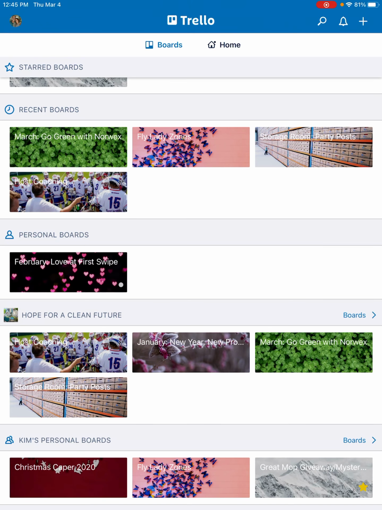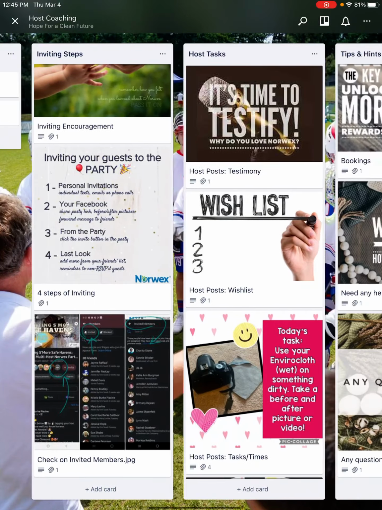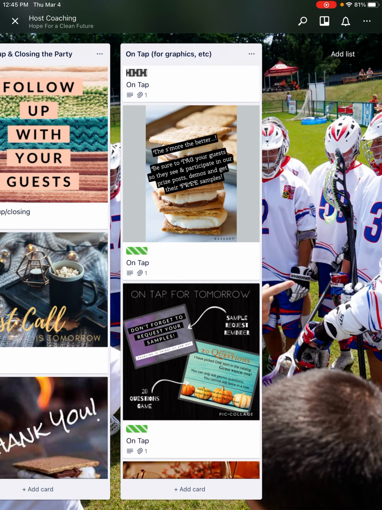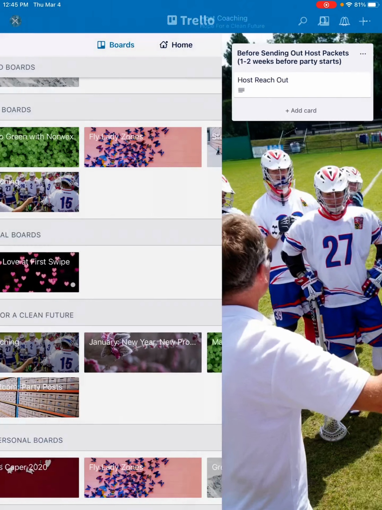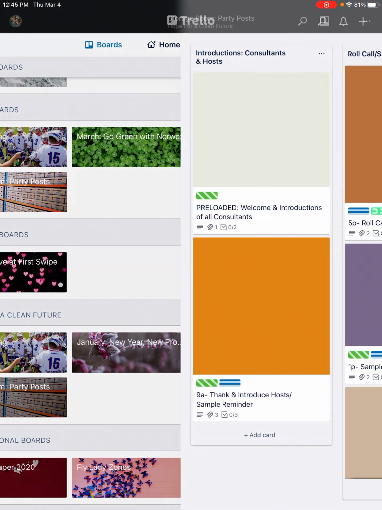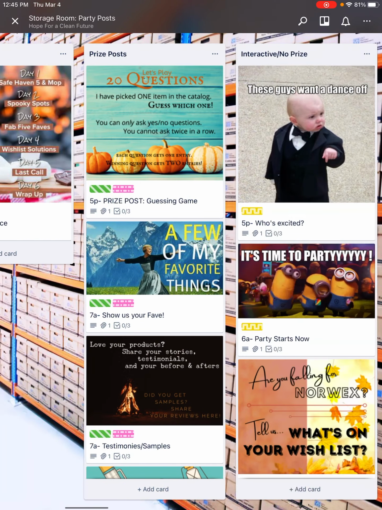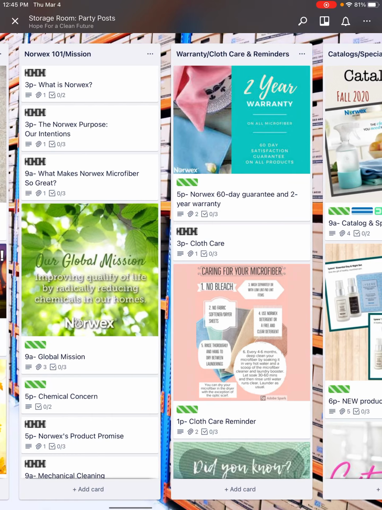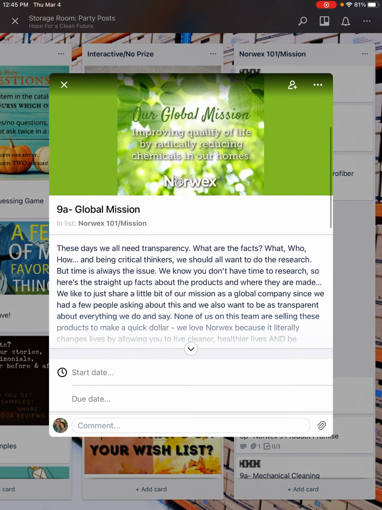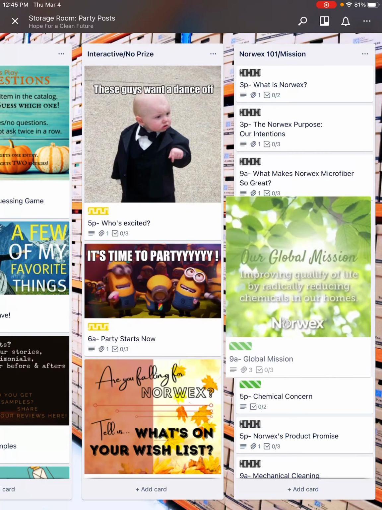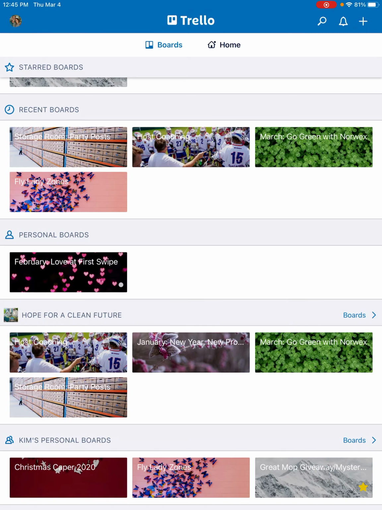Let me just quickly tell you, the host coaching board has all kinds of things, graphics and wording, that you can use if you need a little help coaching your host. The storage room board is where the topics that we use in the party go when we're done using them, like here's a global mission and here's some wording that we used in a post. So you could always shop here if you needed an idea of what to do.